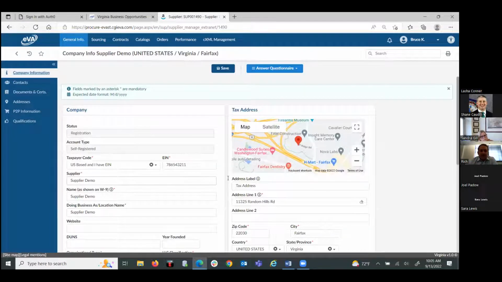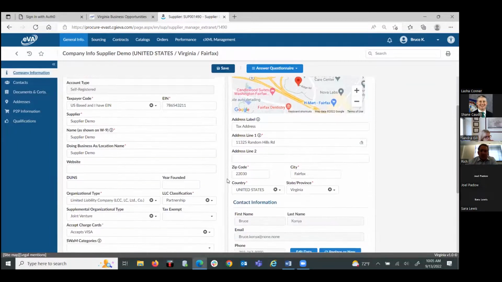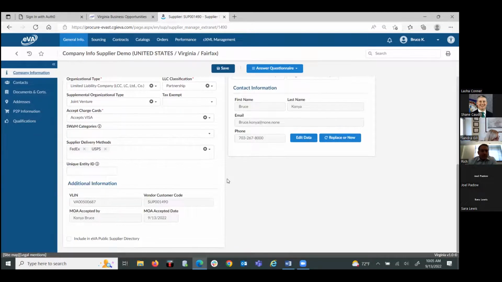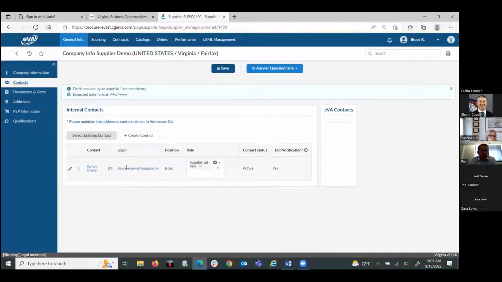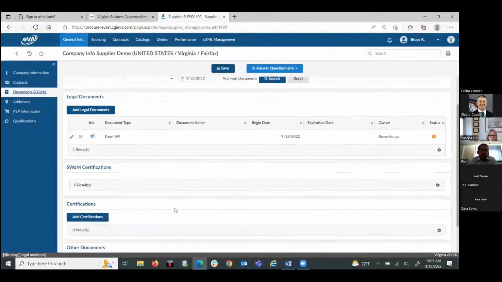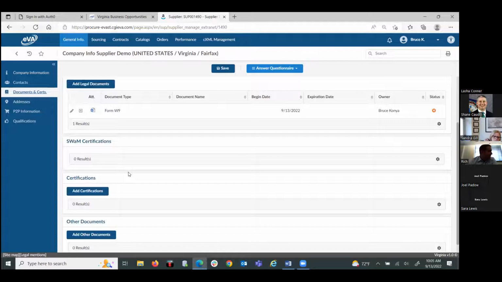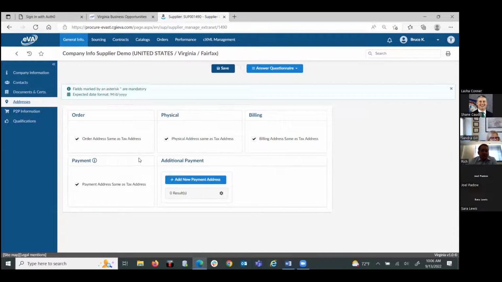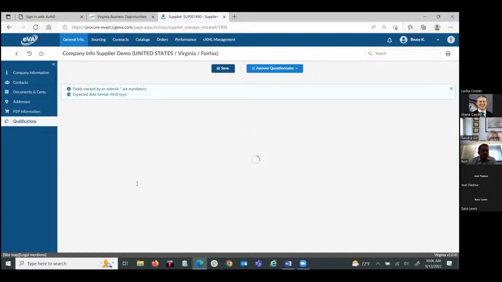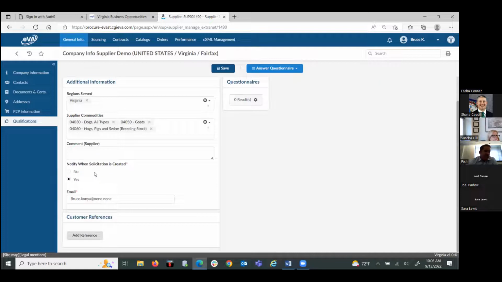So here, company information, this is what a supplier would see. They still have the option to make updates while it's still in pending approval status. You can see, I have a contact, I have a user, any other documents, SWAM certifications I'll talk about in a bit. Once we're starting to onboard, all the addresses are still there, and then the qualifications, the commodities, and whether they want to be notified.